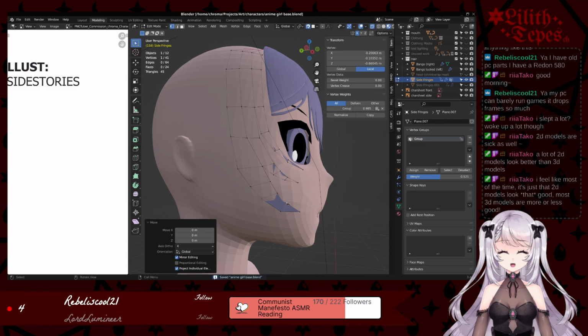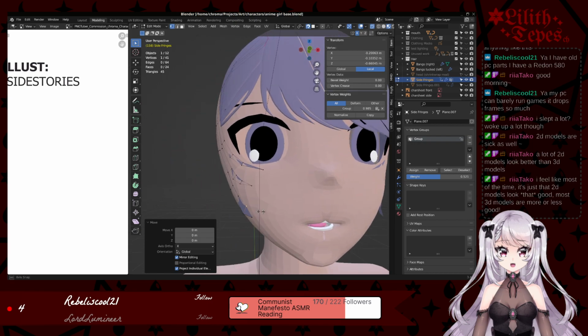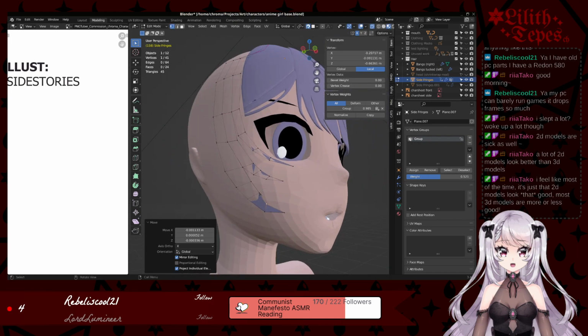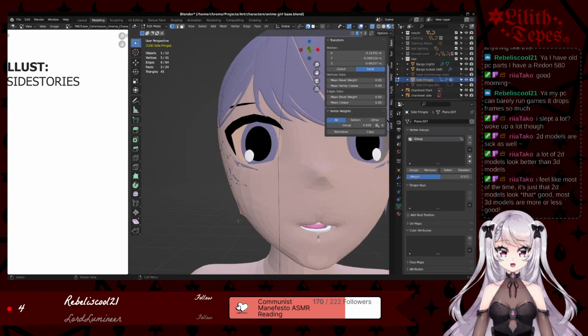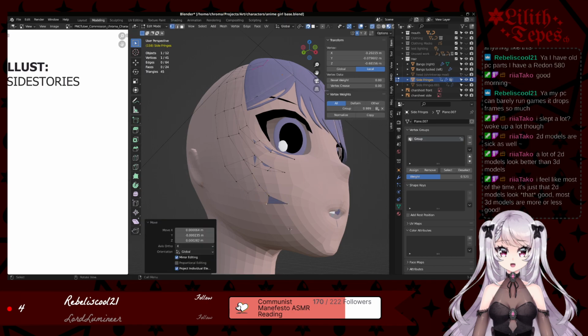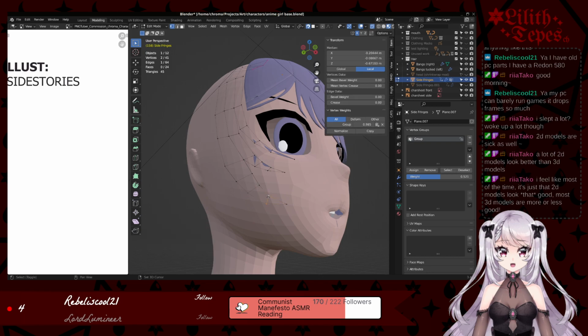I feel like most of the time it's just that 2D models look that good. Most 3D models are more or less good. I think it's complicated. It's a very specific skill, a method that you do for anime style. A lot of times you need to paint on textures with built-in lighting, whereas you wouldn't really do that if you were doing it in 3D.